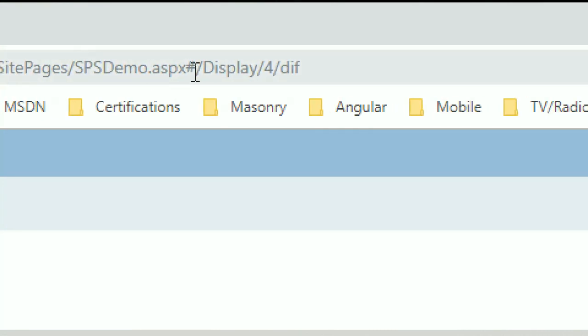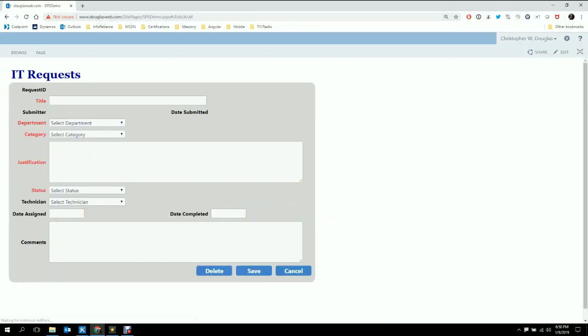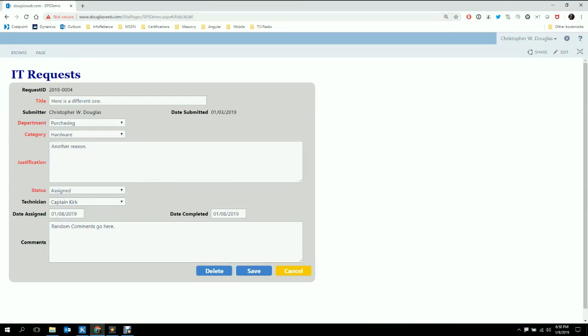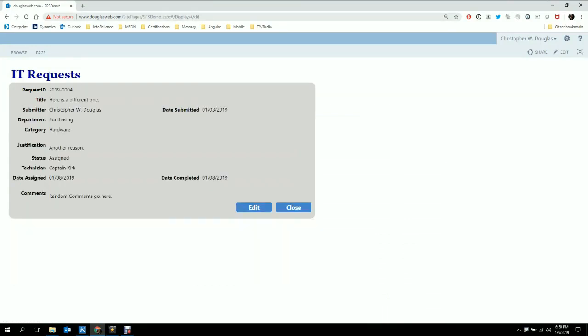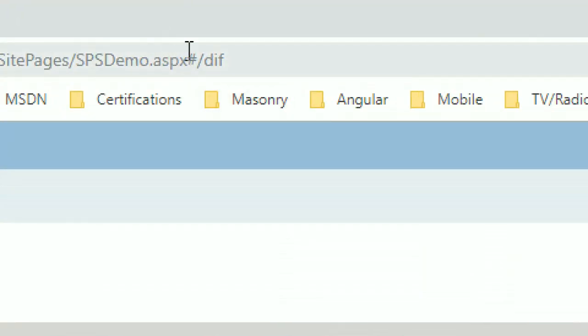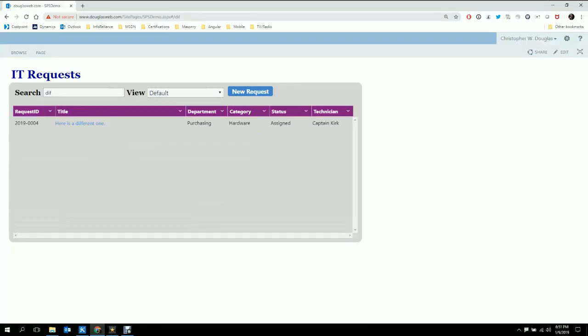We still have spsdemo.aspx. We have the hashtag, which is telling Angular, okay, I'm using a fragment identifier, I want your router to grab this. We have display. We have the number 4, which is the list item ID. And we have diff, which is our search criteria. Now, if we go to the edit page, you can see it's edit for diff. We hit cancel. We're back to the display page, display for diff. And then we hit close, and we go back to our main list page, and we're back to just spsdemo.aspx, #/ and again, our search criteria, diff. Also notice that we still have diff loaded as our search.